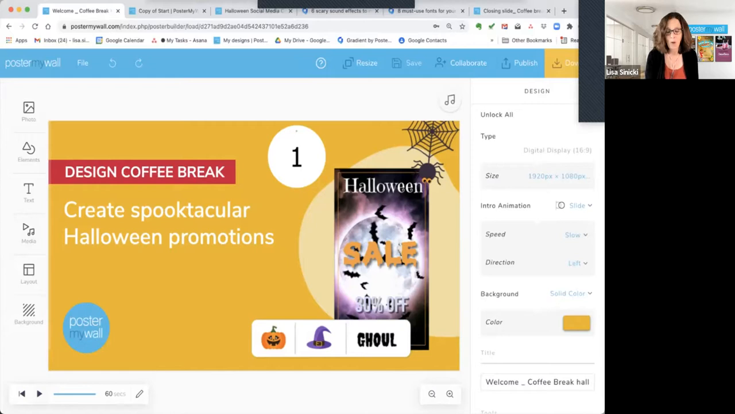So with October creeping up fast, it's time to plan our Halloween marketing. And to help, PosterMyWall has published a new and more spooktacular than ever Halloween calendar. And it's got marketing tips and links to templates and links to tools and all kinds of great information that will have your customers so happy they will be howling at the moon.